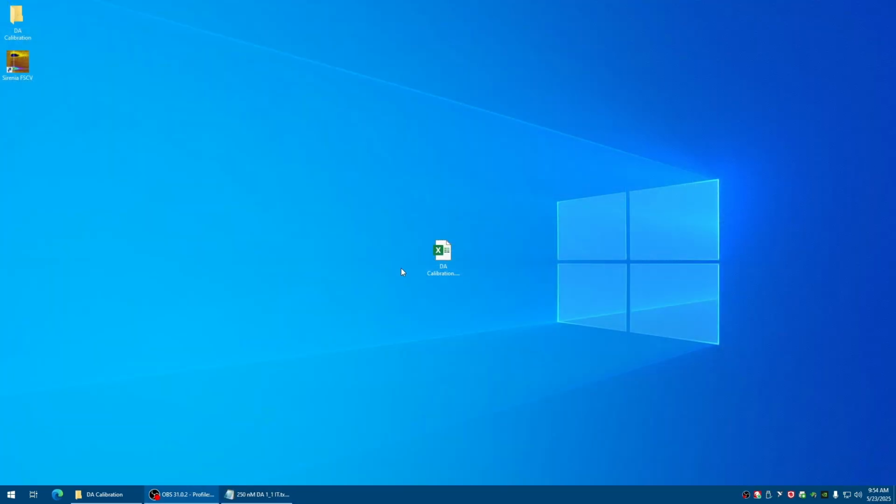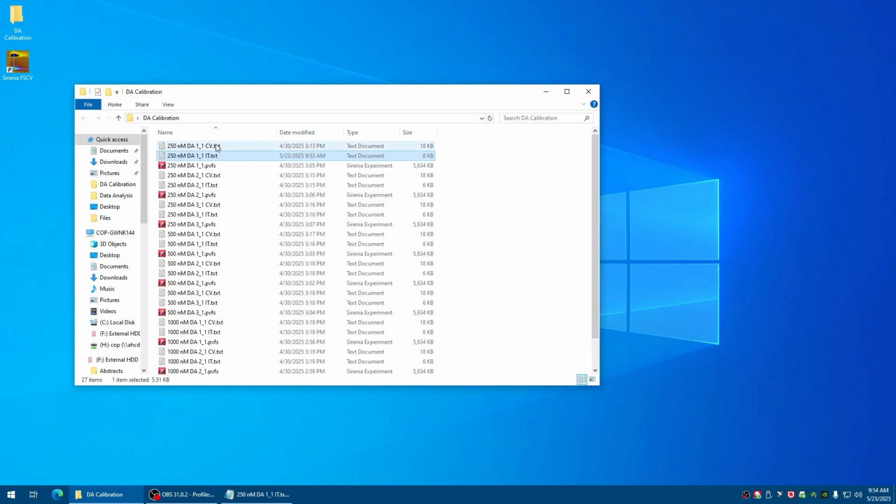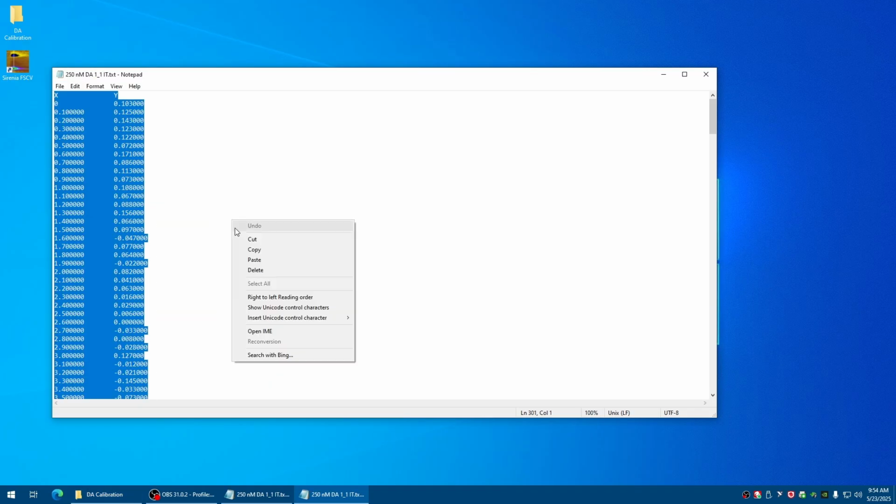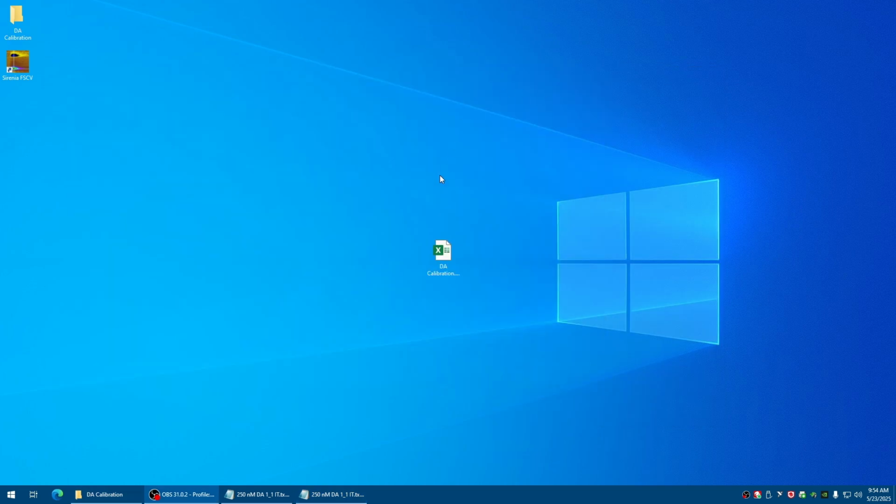Now I've prepared an Excel file where I can copy and paste the information I've exported from the software for each concentration of dopamine. So I'm going to start by opening a representative current versus time text file and copy the contents to paste the information into the spreadsheet, labeling it accordingly.